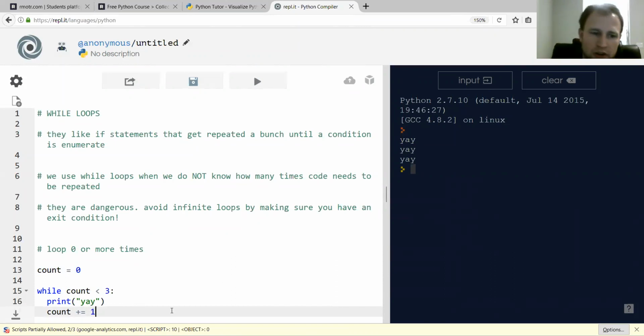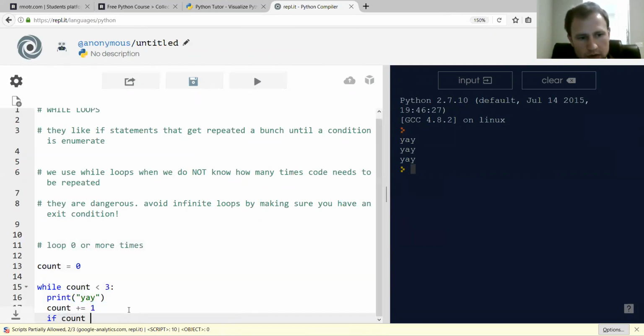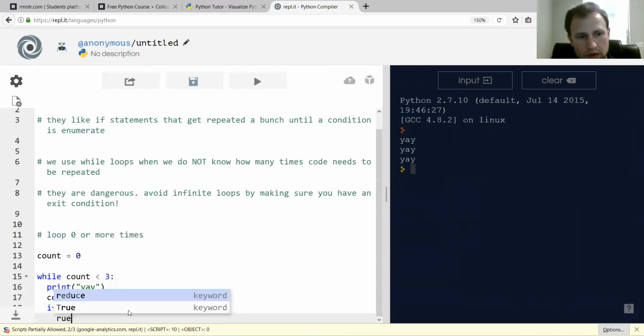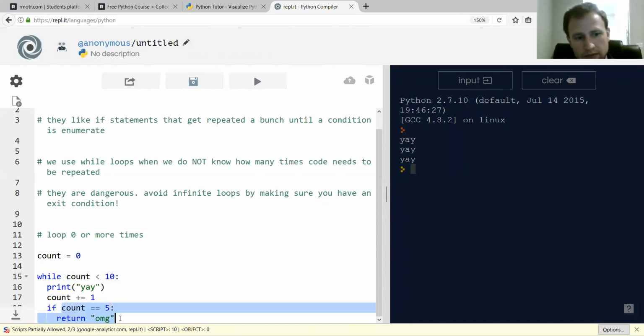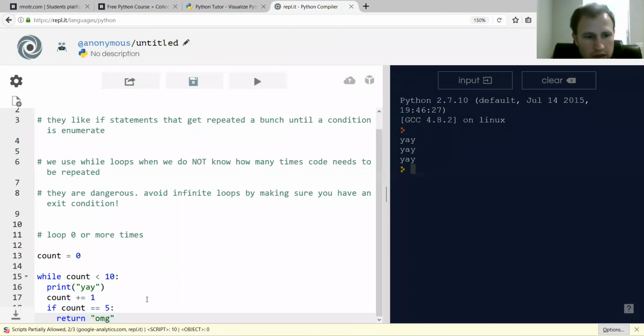Another way to exit a while loop is you can use a return statement. Maybe you have a function that is so small that the return is always going to get you out of a function. As soon as your function sees the return statement, it leaves the function and just returns whatever it does. I'm going to change this to 10 so we actually see it. But basically on the fifth time, this is going to leave. But I'm not in a function, so this is going to be really confusing.